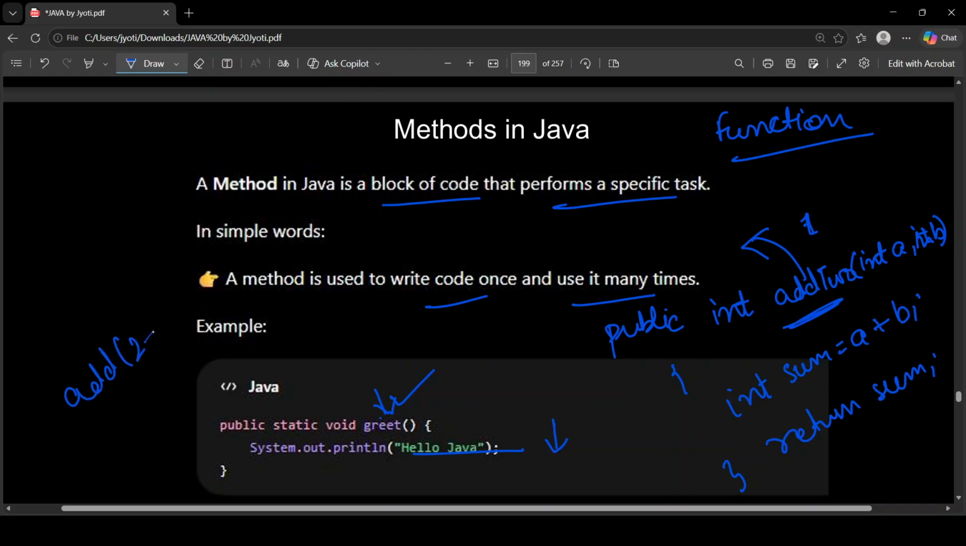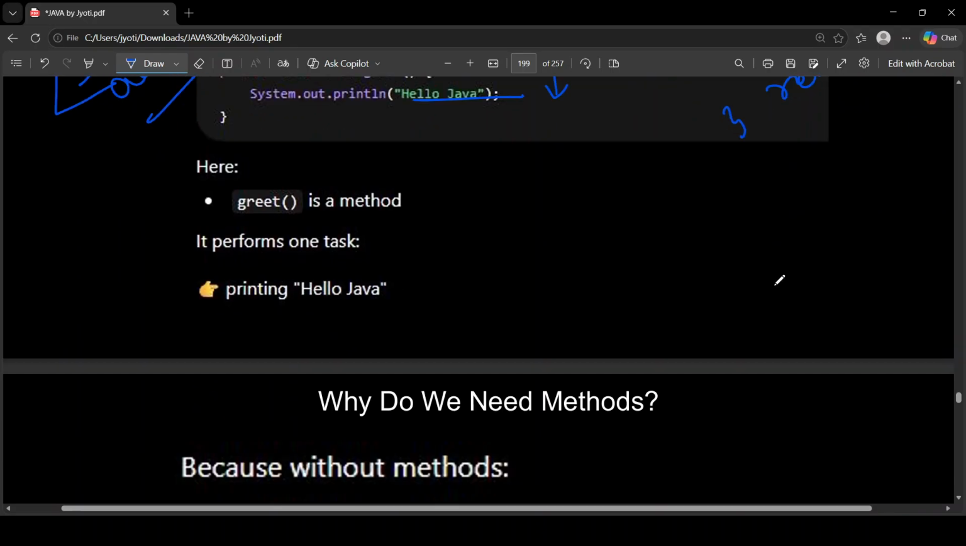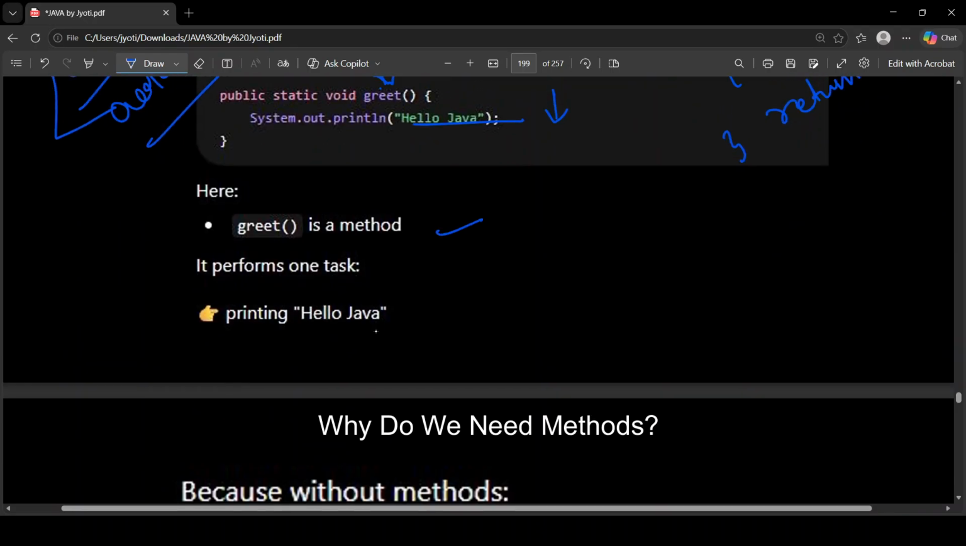For example, if you want to add 2 plus 3, or if you want to add 5 plus 10, you can call it as many times in the code wherever you want with different parameters. This int a and int b were two parameters. So greet here is a method and it performs a task, printing hello Java.